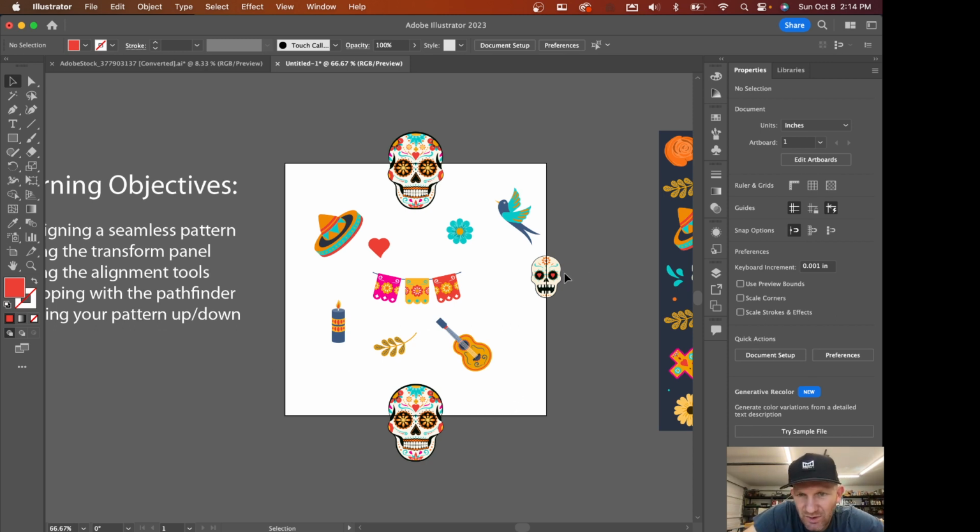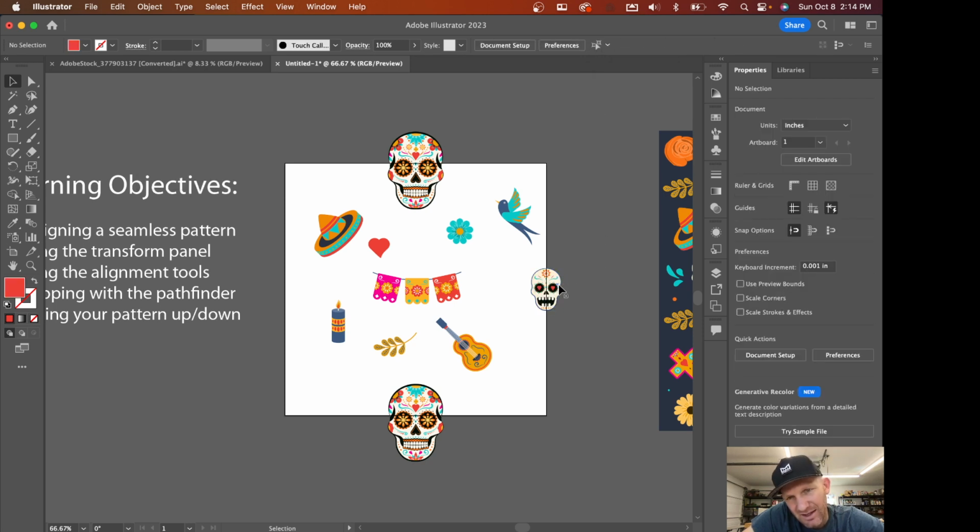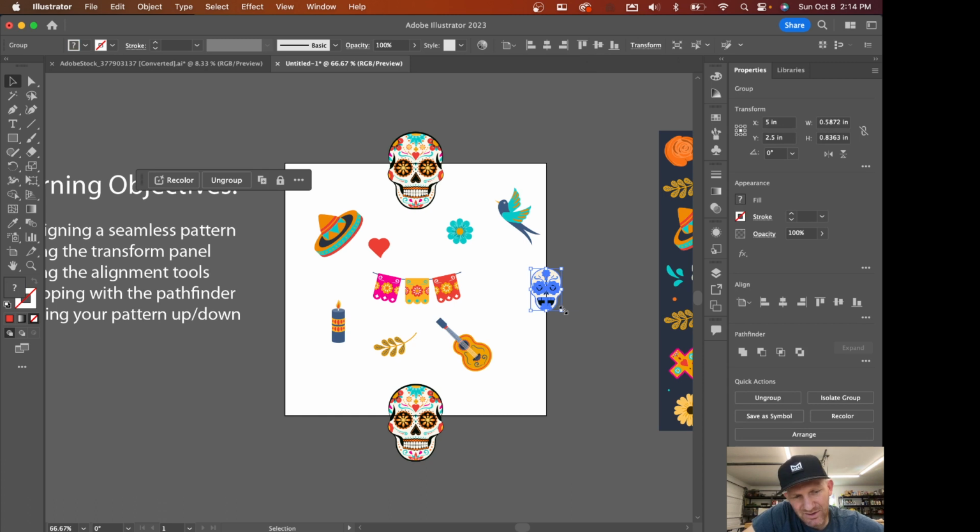So I'm going to adjust my edge here with this skull, and I'm going to use my vertical align center this time and hit that button with the skulls. I'm going to scale it up just a little bit.